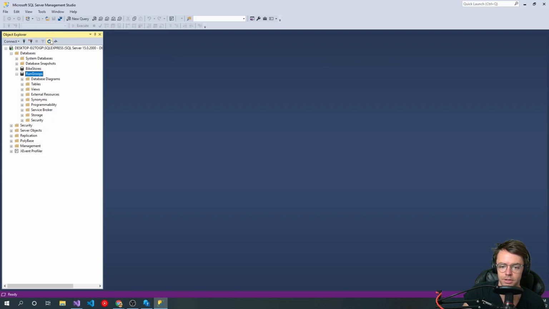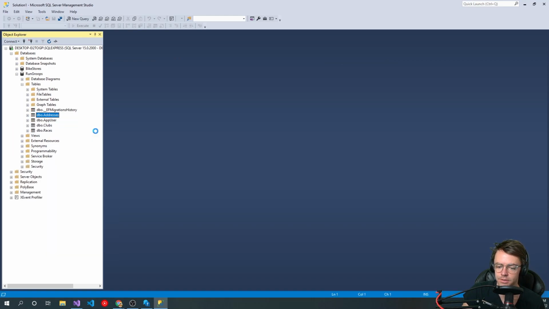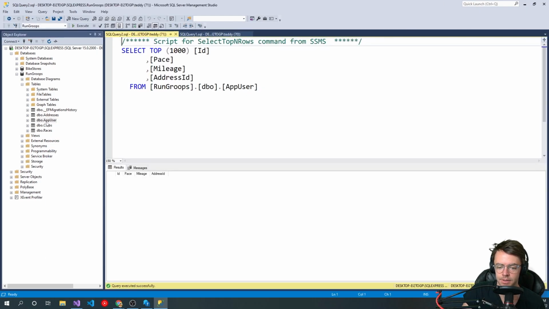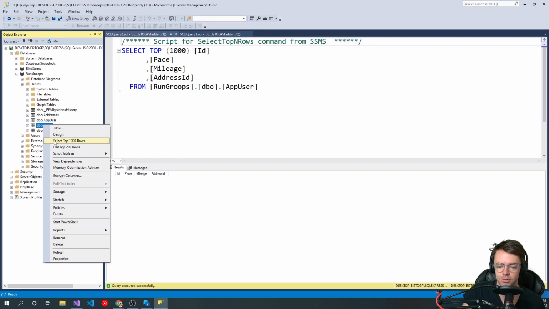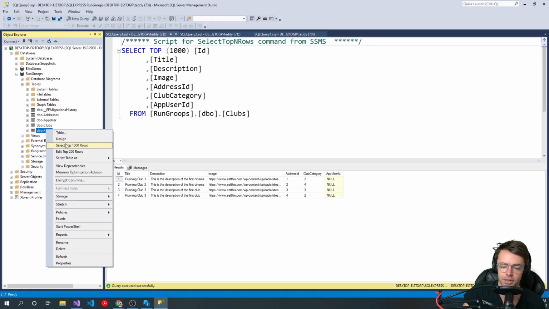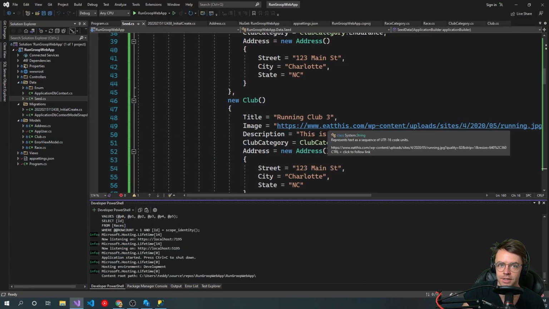And we're going to go into here. We're going to go to tables. We're going to check the first table. Let's see. Thank you, God. We don't have any app users yet because we don't have identity. We're just going to work on our running clubs and our races for now. And we have all of our data seeded. Imagine that. I am so glad that that worked out.